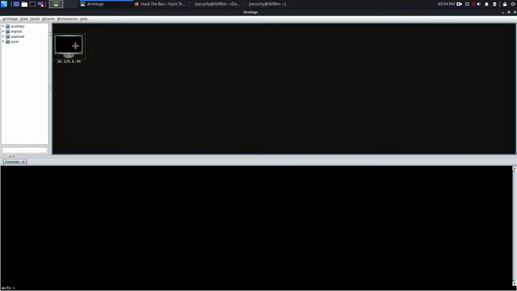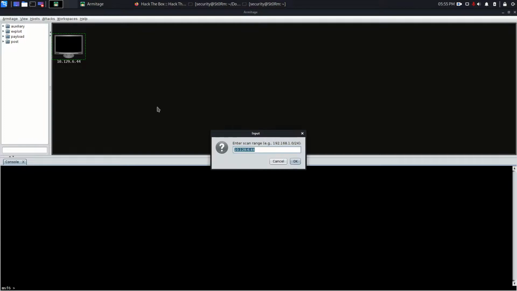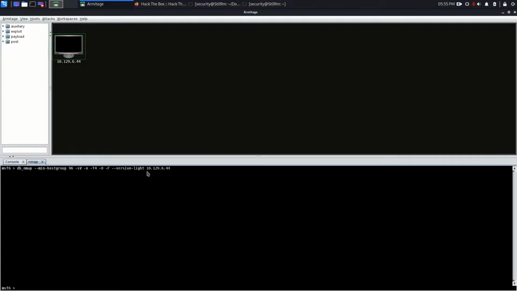Now, as you can see, we've got a completely blank screen. We've got no information on this target whatsoever. You see there, if I hover my mouse over, it just says null. All right, well, let's get some information, shall we? So let's go hosts. Let's do Nmap scan, and we're going to do a quick scan OS detect. So as you can see here, we're using the built-in Nmap scanner that's actually in Armitage itself.